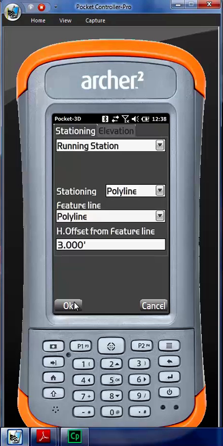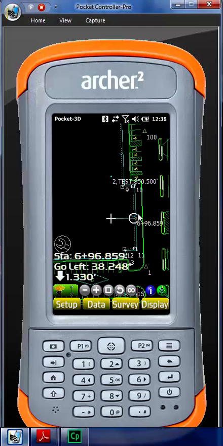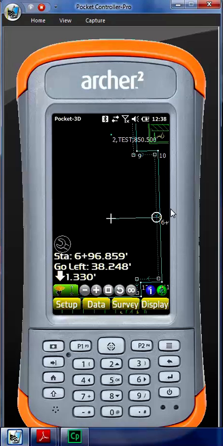So this should create a 3 foot offset on the screen, the way we're looking at it, to the left of it. But because the arrow is pointing down, it's a positive. I hit OK. It's going to confirm our cut/fill, yes. And we can see that when we zoom in, there's the polyline, the solid one. And then here, the dotted one is our offset. It's created a new line.